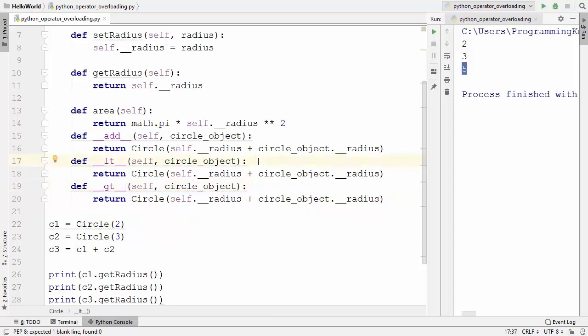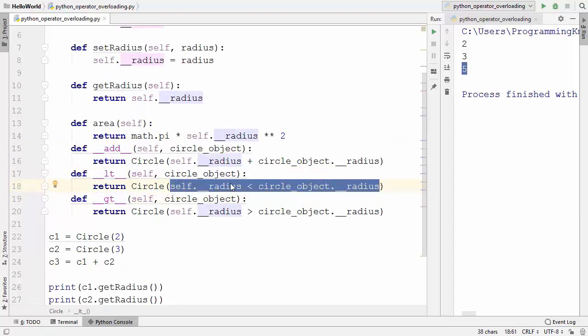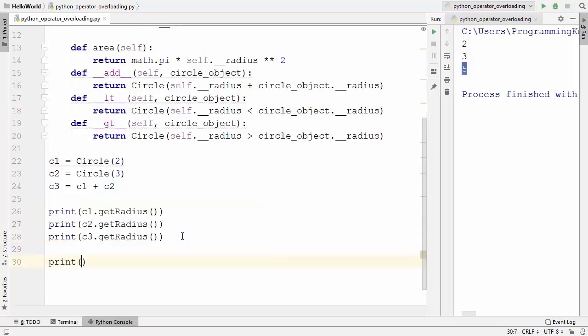And we want to see if the radius of the circle is greater than the second radius which is provided using this object or not. So first is less than, so we are going to provide this operator, and second is greater than, so we are going to provide the other operator which is greater than operator. And now this less than and greater than function is going to give us the Boolean value. If this radius is less than this radius, then it's going to return us true, otherwise it's going to return us false.